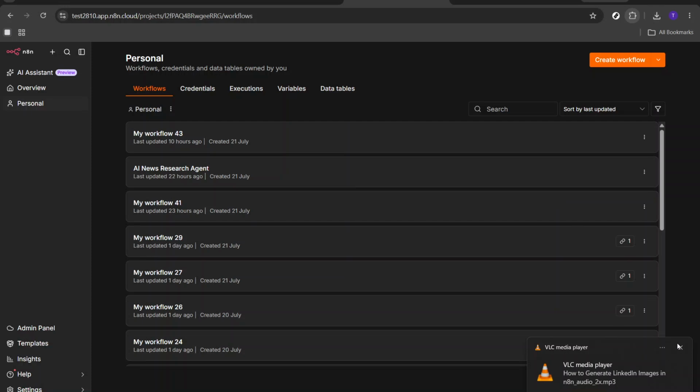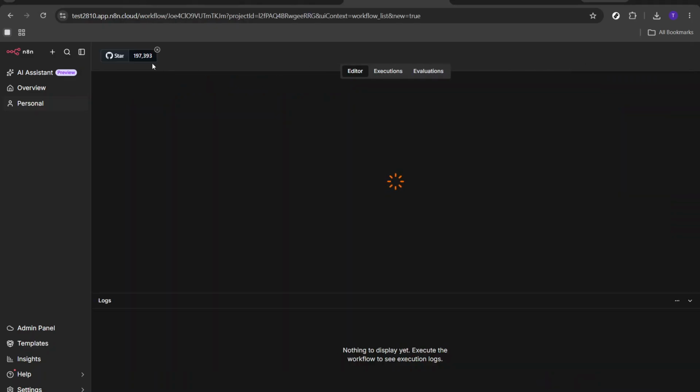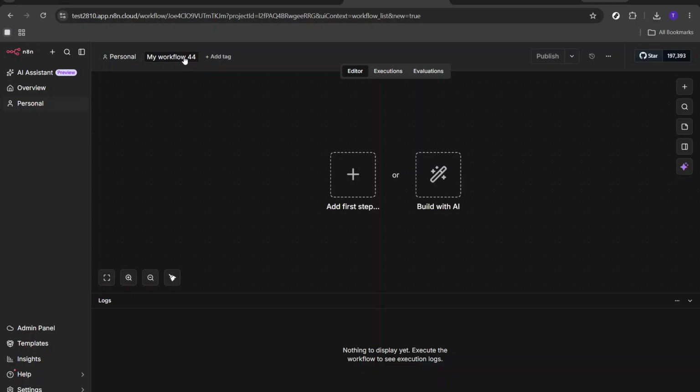In today's video, I'm going to teach you how to generate LinkedIn images in n8n. We'll walk through setting up a workflow that allows us to easily generate professional LinkedIn images using OpenAI's powerful image generation capabilities. Whether you're an experienced user of n8n or a complete beginner, this guide will make the process simple and straightforward. To start, open your n8n application.